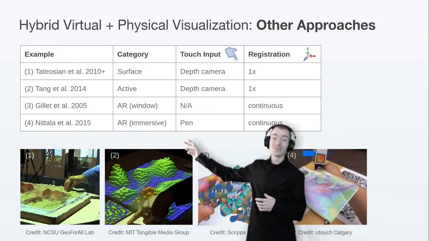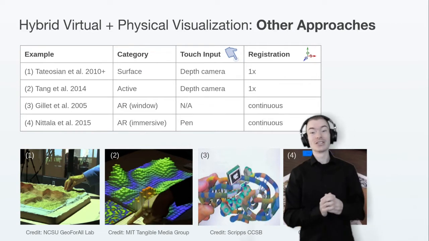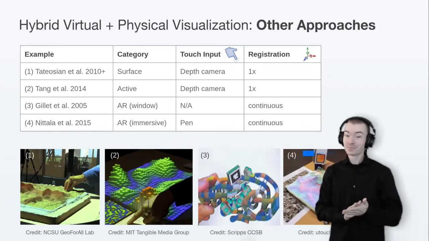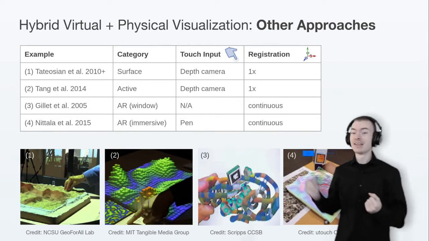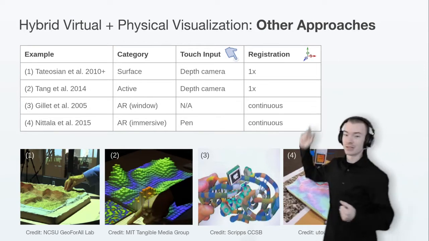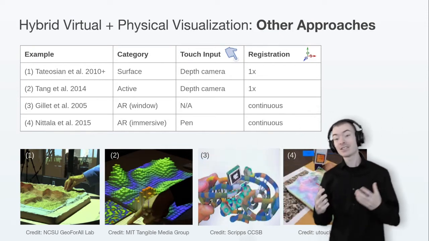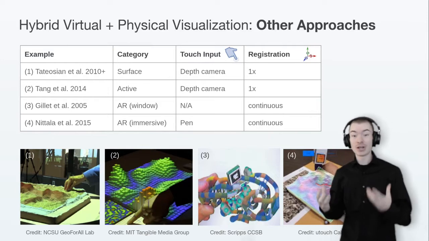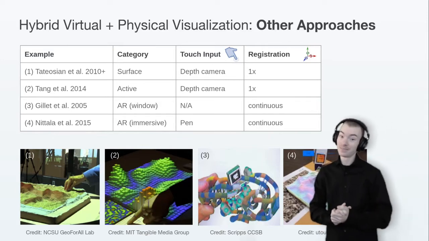On the left, we have tangible landscape and tangible cityscape, which are projection-based physicalizations that use a depth camera for touch input and only require an initial alignment between virtual and physical space. Tangible cityscapes also qualifies as an active physicalization, which is a shape-changing display where the columns actually move up and down according to the data.